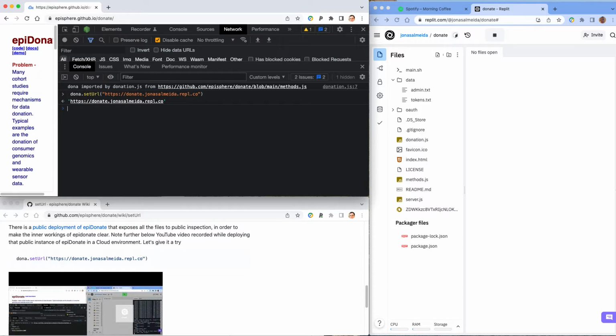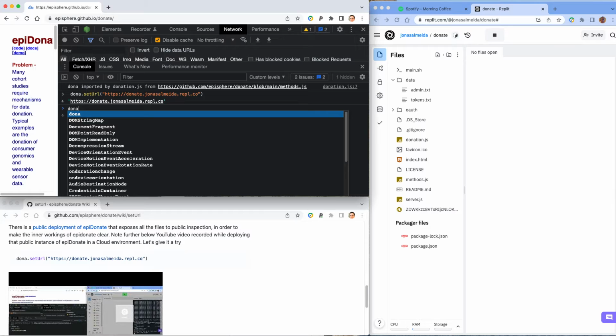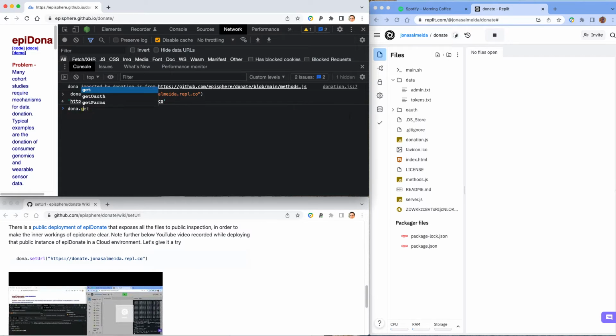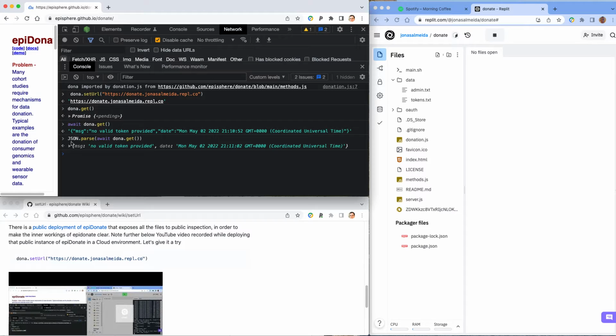So let's set this up. Set URL, so we now are set, and let's try to get something. So Donna is the name of the object where we imported the methods. If you just do get, you get an error. So to actually get a promise first, we can await the promise: no valid token provided. So we could also parse it, JSON parse, and we get the result already parsed as a JSON object.